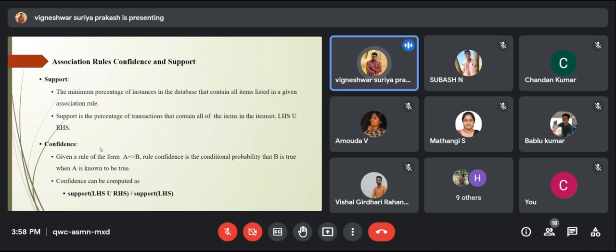Support indicates how this relationship appears in the database, that is, LHS union RHS. How frequently this relationship occurs, that is the support. And confidence tells about the number of times this relationship has been found to be true. Not all the relationships in the support are true.